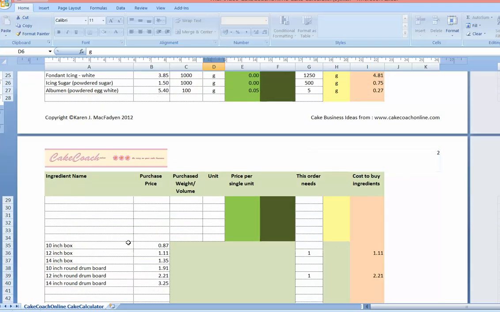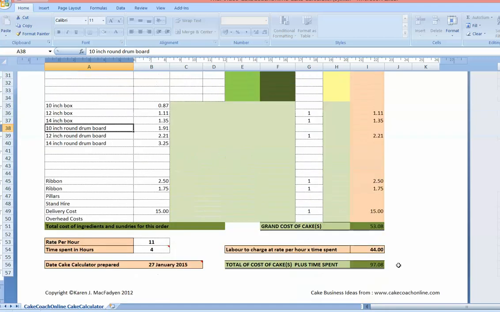Now if we go down to the bottom here, we can put in again our boxes and our boards and our prices. If, for instance, you've already got one from before, you can add in a 14-inch box. I've just hovered over the cell, added in one, and the money will appear here. So whatever money you put in here, it will appear over here. All of these are adding up into this price here, so that is giving you the grand cost of the cake. You can add in your ribbons.